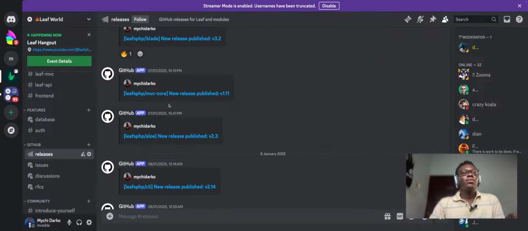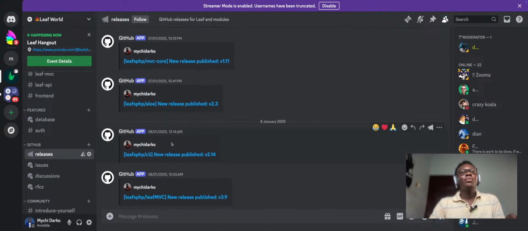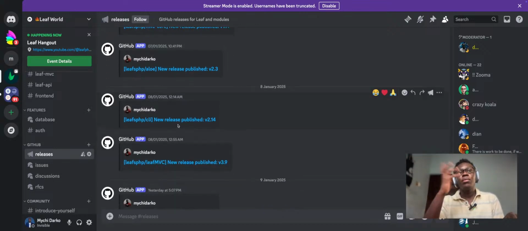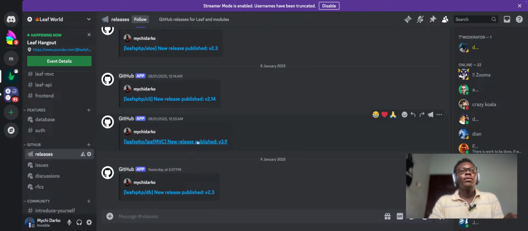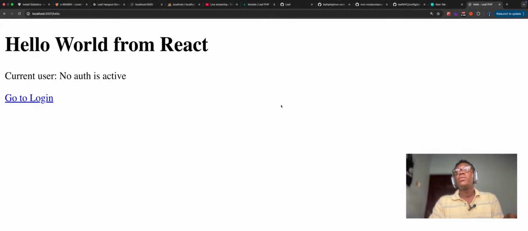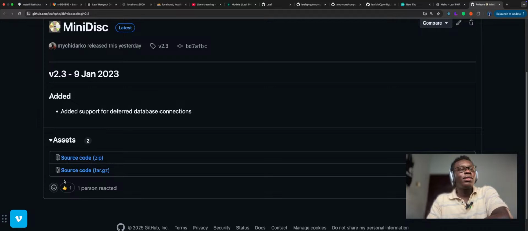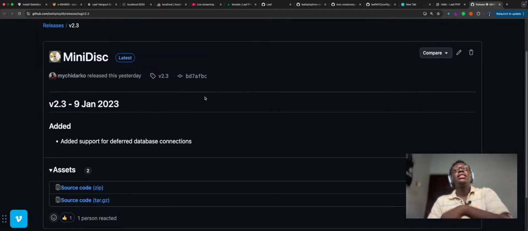So back to Discord, we've talked about MVC core, we've talked about Alo, Leaf CLI. That was also just a little update to have the concurrent server running. So no big update there. We've looked at Leaf MVC already. And then just yesterday, Leaf DB also got a new update. That's also a very small update. It's a very tiny change and currently doesn't break anything. Currently it doesn't even change the behavior of anything. It just adds a new function.